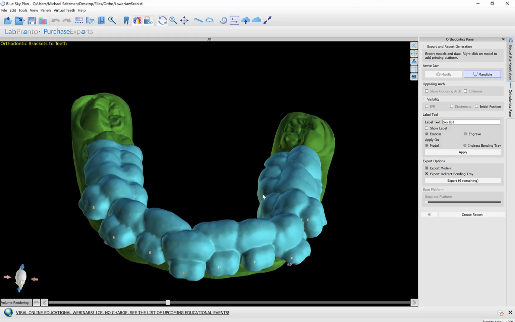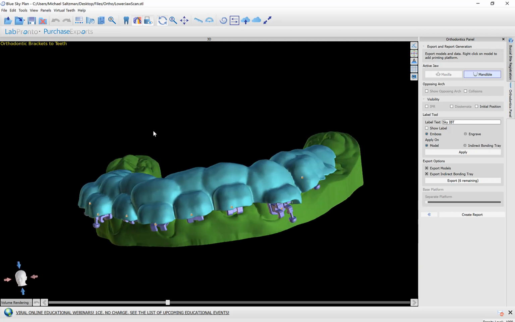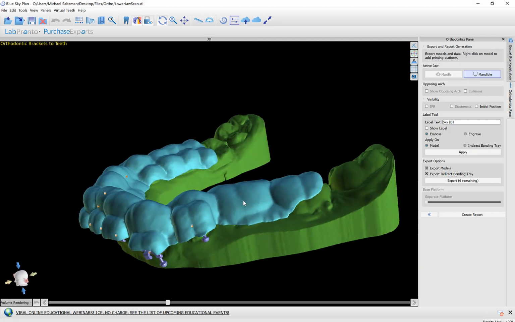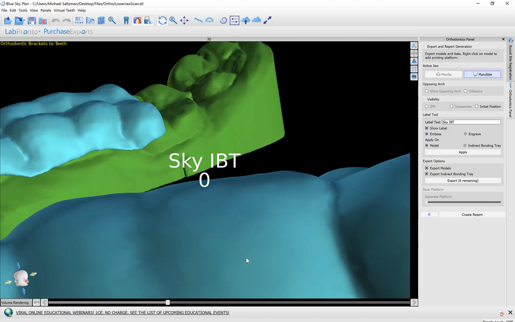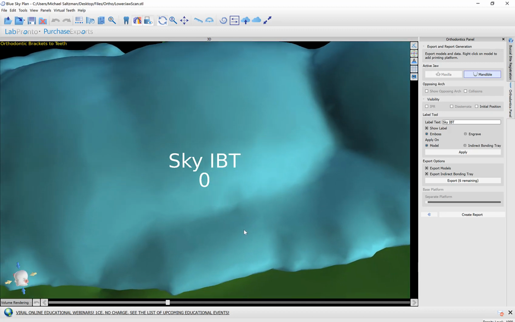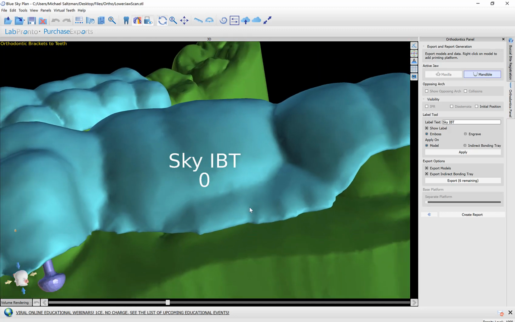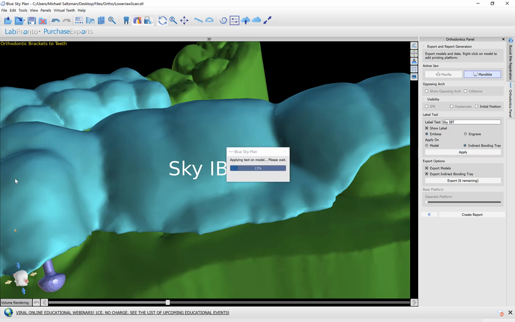The software has now created the IBT. We could emboss or engrave text onto the IBT, similar to how we do it onto a model or an aligner. Just position the IBT accordingly behind the text. Here we could hide or show the label. Here we could change the text that's being engraved. Once we're happy with the text and the placement, we could choose emboss or engrave, and we could also choose apply on the model. In our situation, we're going to apply onto the IBT and simply click apply.